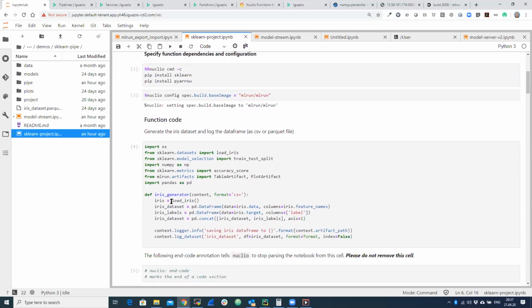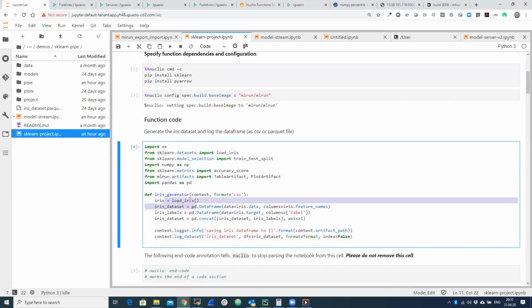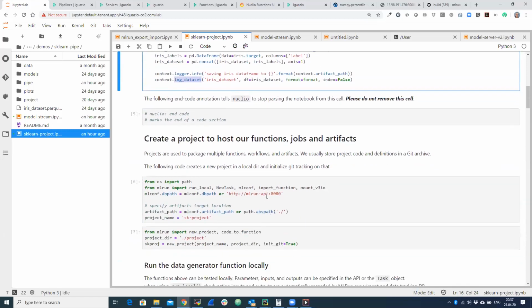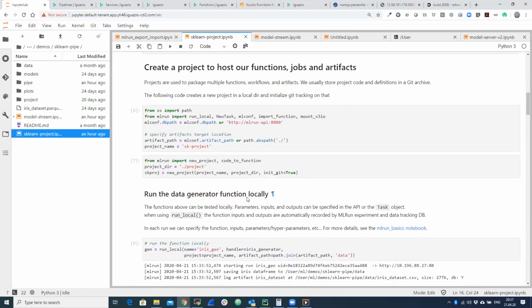The first function is essentially ingestion. I'm just going to read the standard iris data set, a very popular data set in data science. So this is a very simple function. It essentially generates the data sets, and then it's logging the data set into the experiment database and artifact database of the cluster.